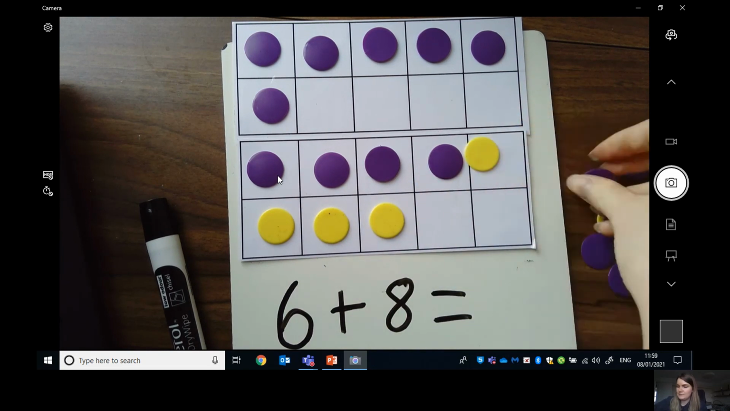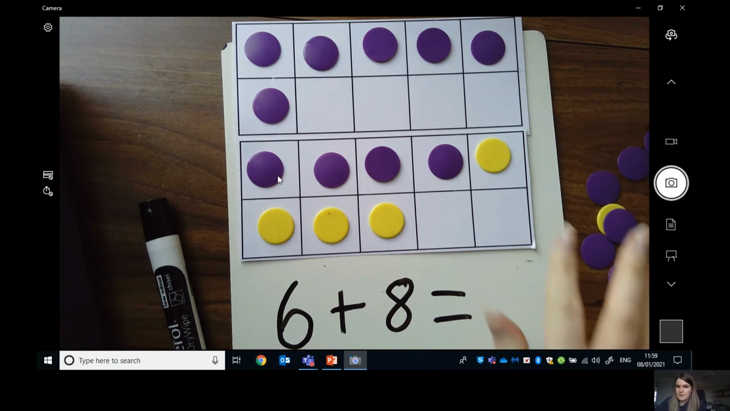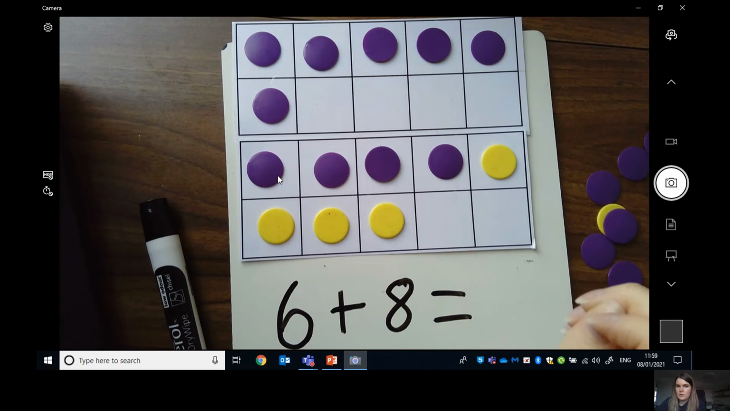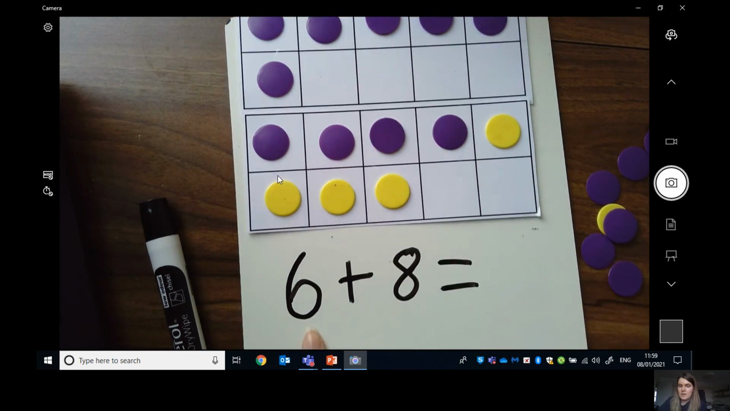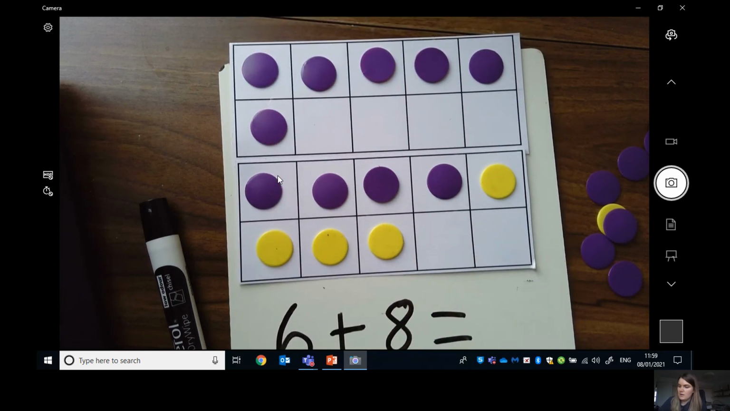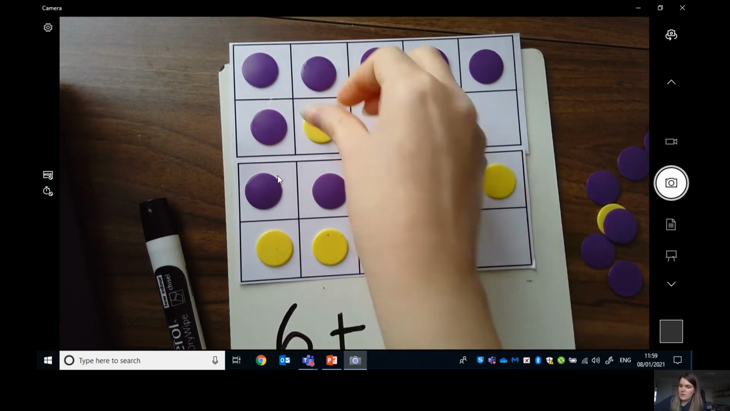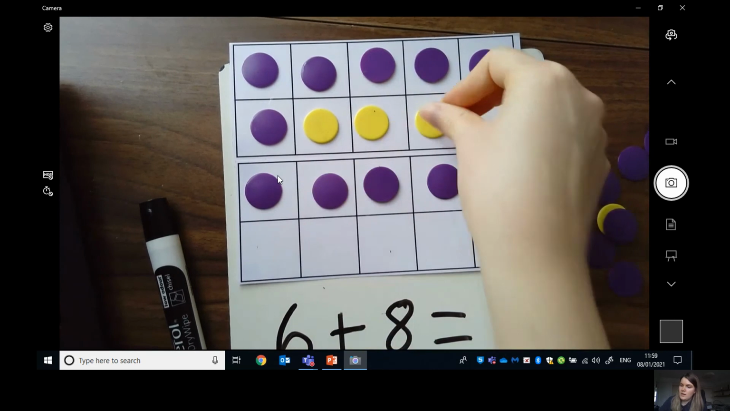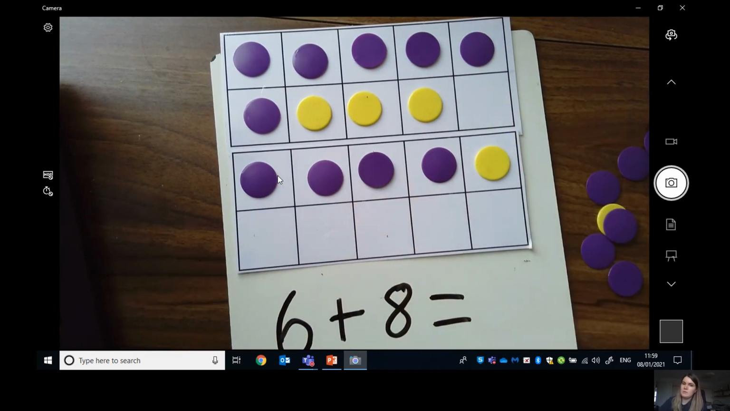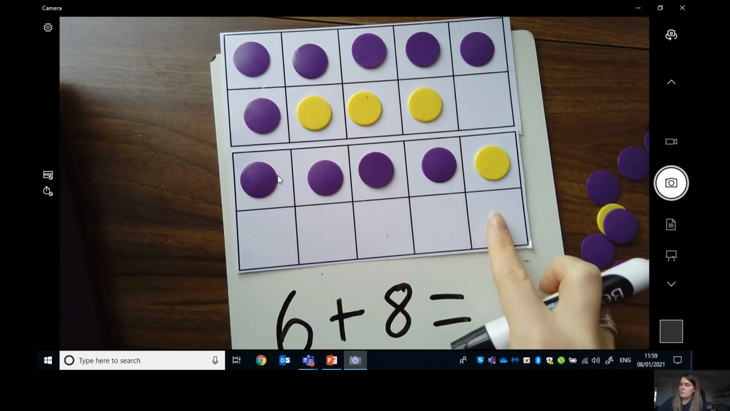Amazing. So now what I need to do is move some counters to the top square to make this number equal 10. So let's see if I can do that. I'm going to move 1, 2, 3. Perfect. My top now equals 10. This one equals. I need to check again.